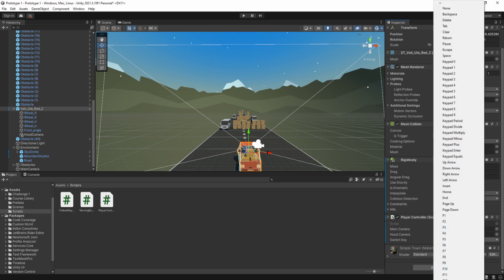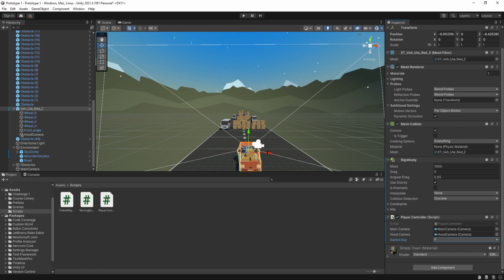You can just drop down and select any key. For me, I chose F. I had to scroll down a pretty good amount. I chose F. But yeah, that's pretty much it on that.